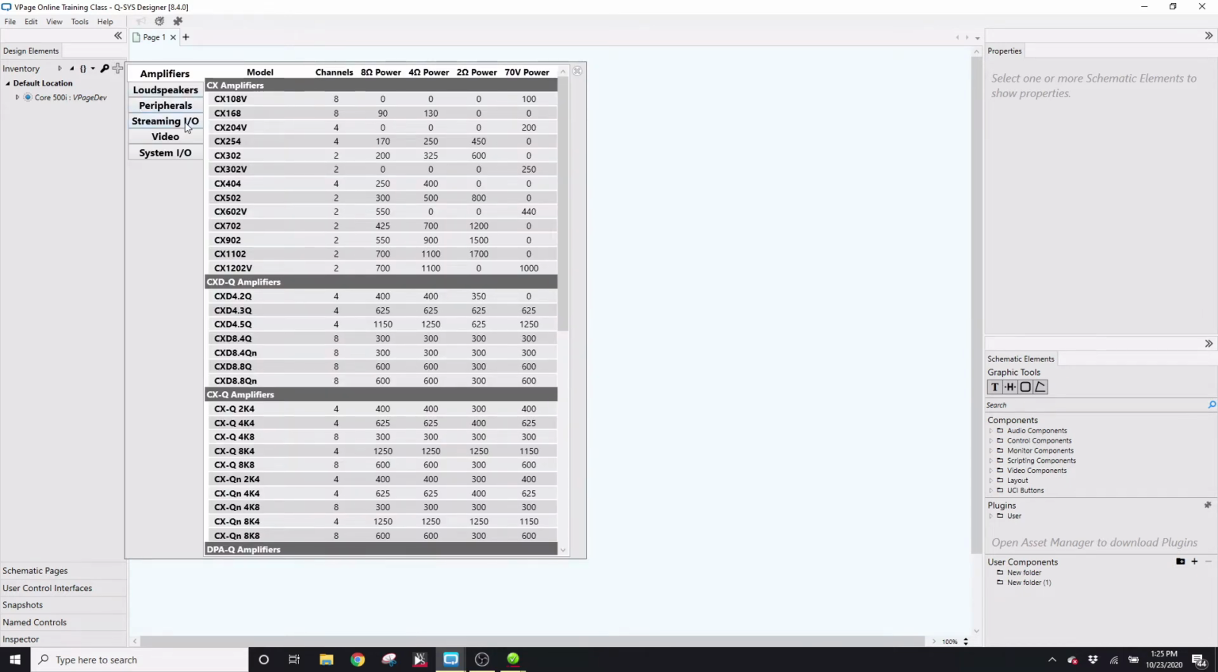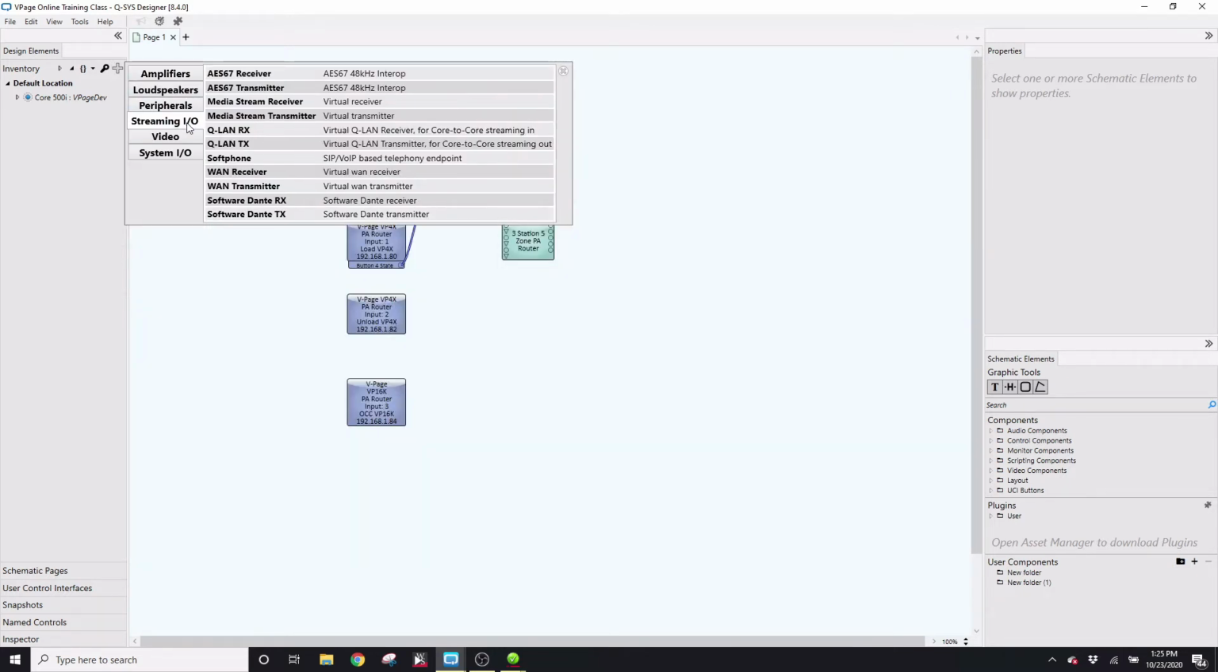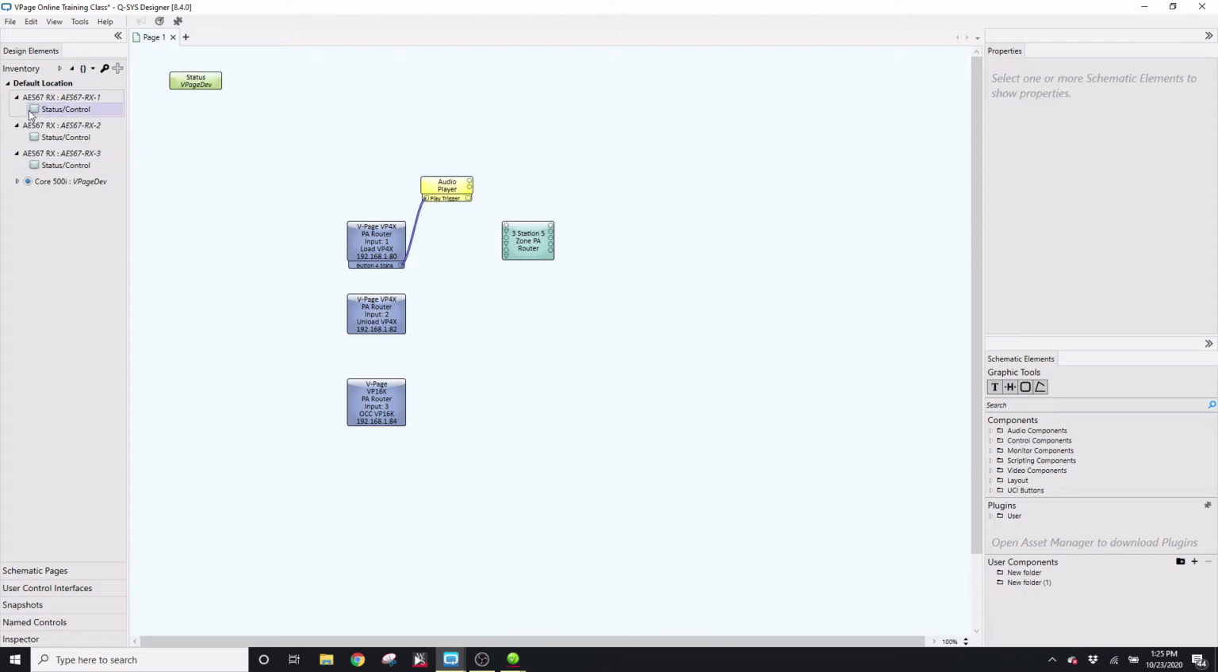Now we can add a few more modules to our design. On the left in Inventory, click the plus icon. We will be adding 3 AES67 routers. We'll need one for each VPage station. Once they are added to the design, we can drag and drop them into place.